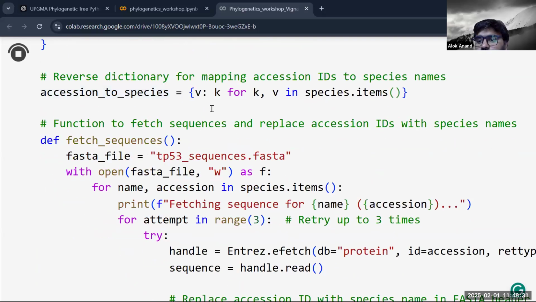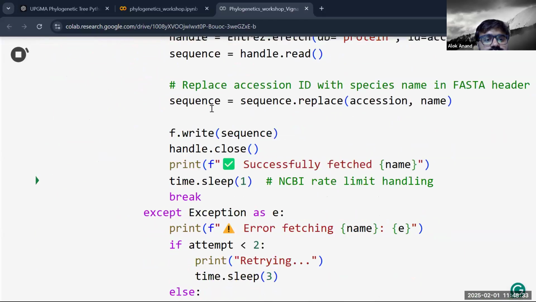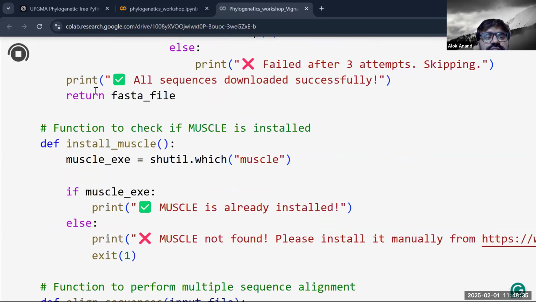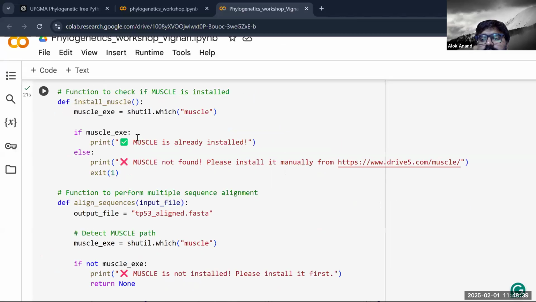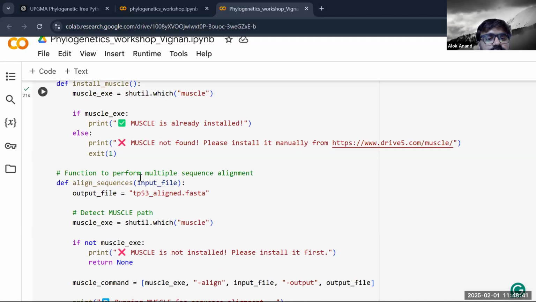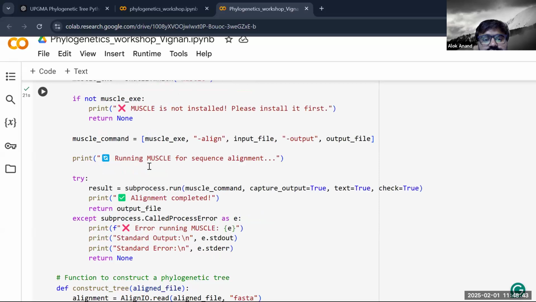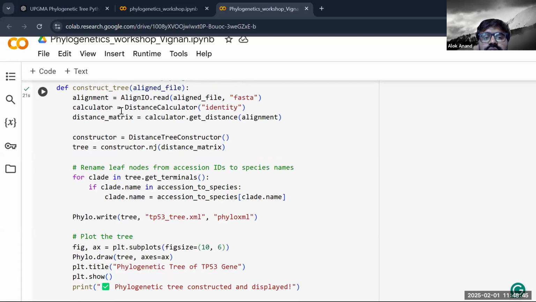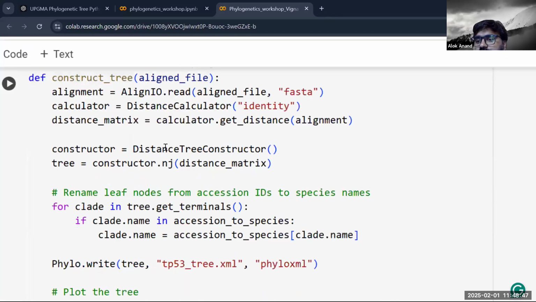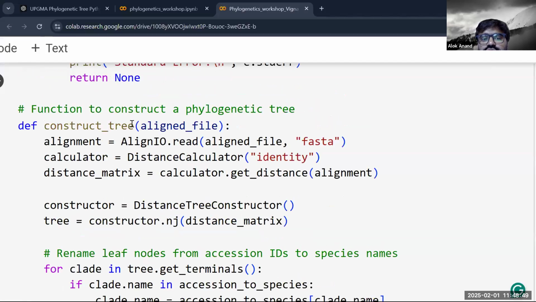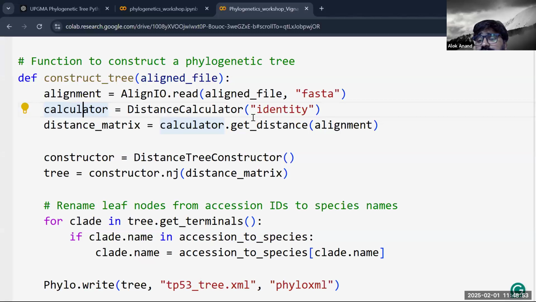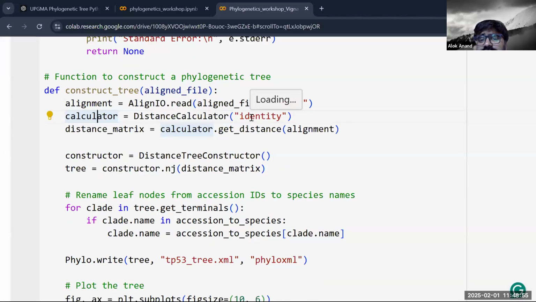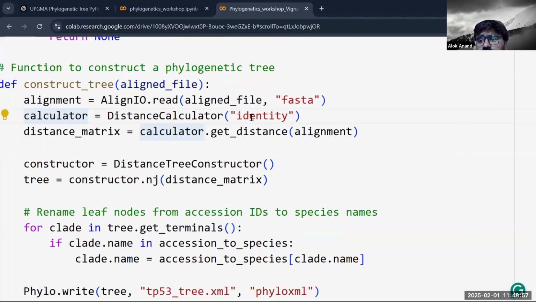And this is done for a particular purpose. I will tell you. Now here you can see that we are installing MUSCLE. MUSCLE is a tool for performing multiple sequence alignment. And here we are aligning those sequences. And then we are interested to create the tree basically. So, okay, you can see here that we are making the distance calculator identity. Okay, and it is doing that particular task.